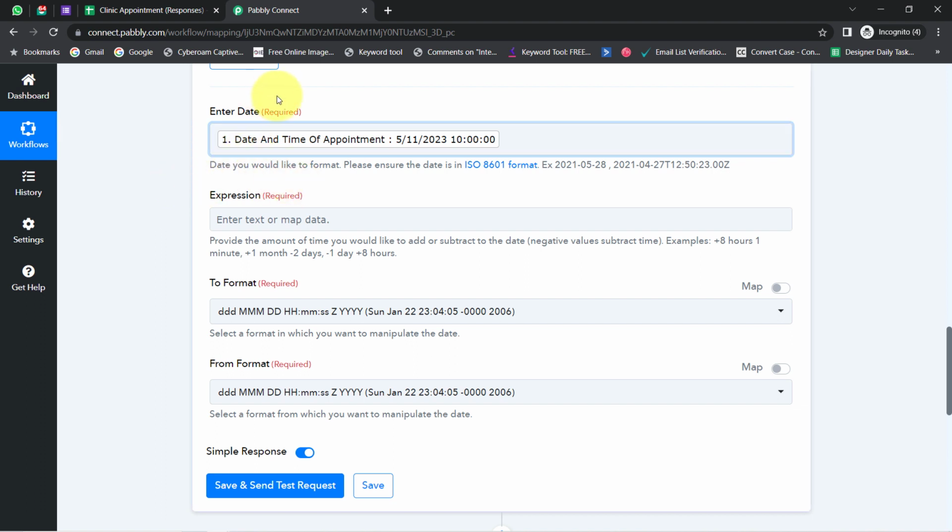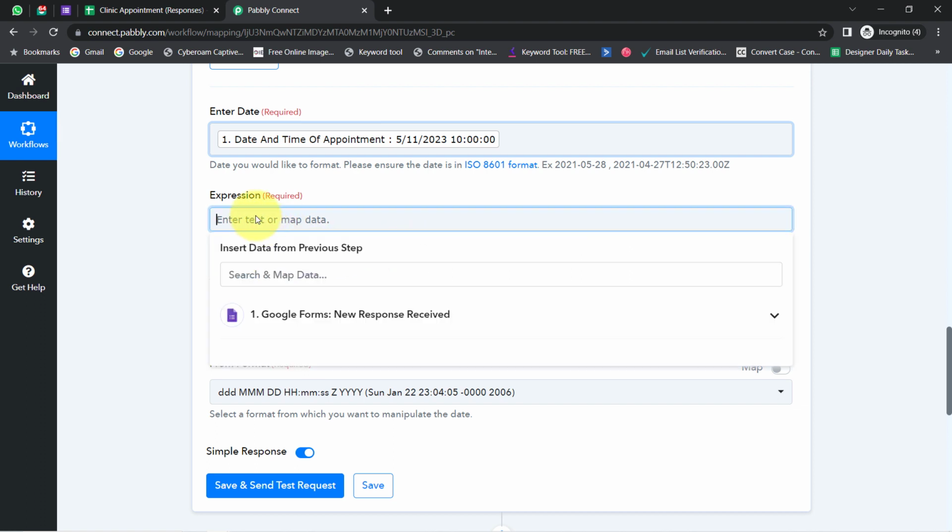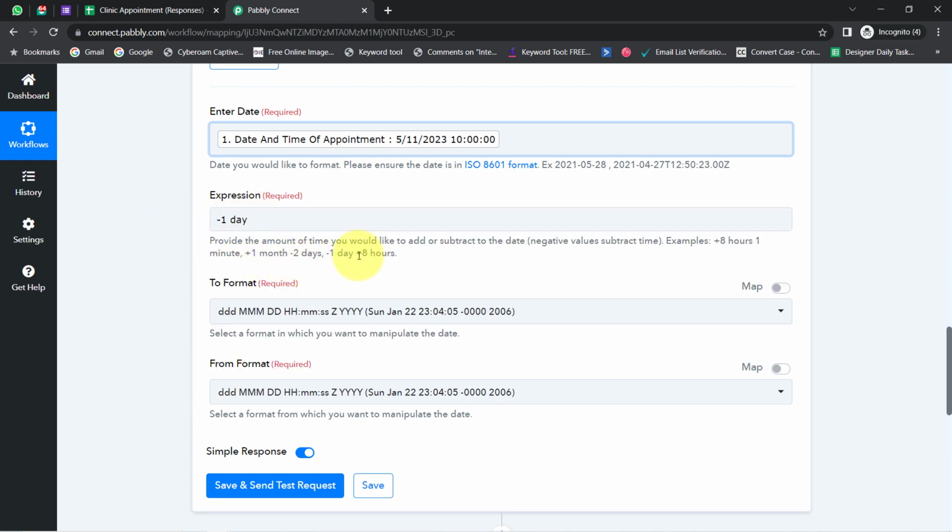Okay, and what is the importance of mapping? Whatever details you map here will be replaced automatically when this automation runs in real time. Okay, so this is how this automation is going to take place. Now it is asking for the expression, so I would like to subtract 1 day, so that is why I will be adding -1 day. Okay, in case you want to add some days, some hours, or a few months, you can specify your expression in these particular formats.